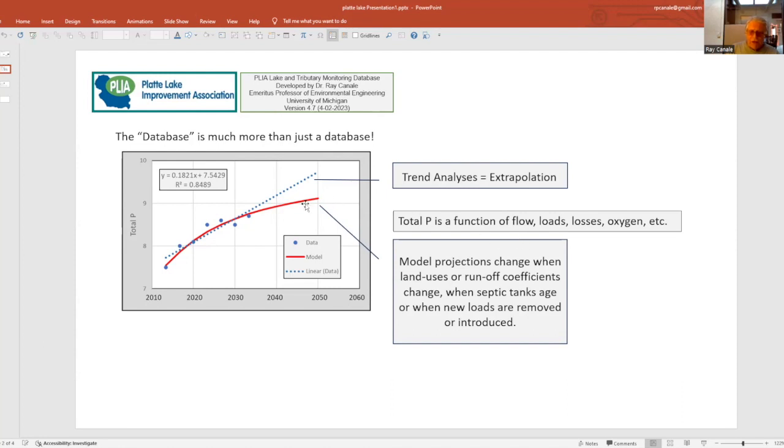What the red line does is what our model would do: predict the phosphorus concentration in the future based on flow and loads and losses and oxygen, all these mechanisms that affect it. So the projections change if you, for example, change land use or runoff coefficients, or when septic tanks age, or any other new loads are either removed or introduced. That is like 2 orders of magnitude way, way above just a simple database.